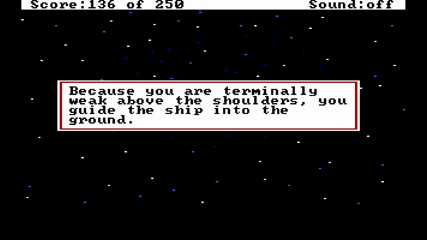Whoops. Well, that didn't work out. Because you are terminally weak above the shoulders, you guide the ship into the ground.